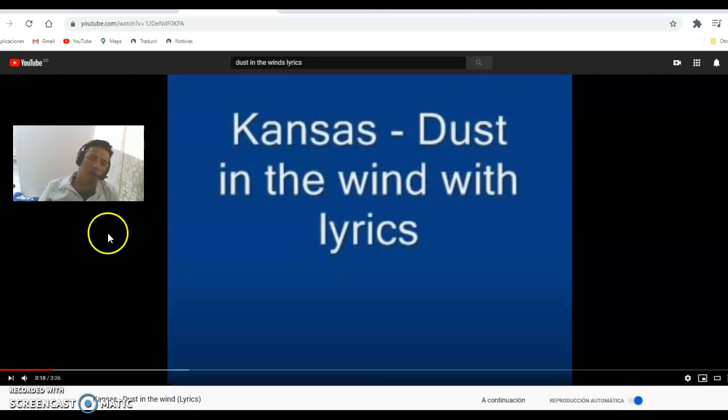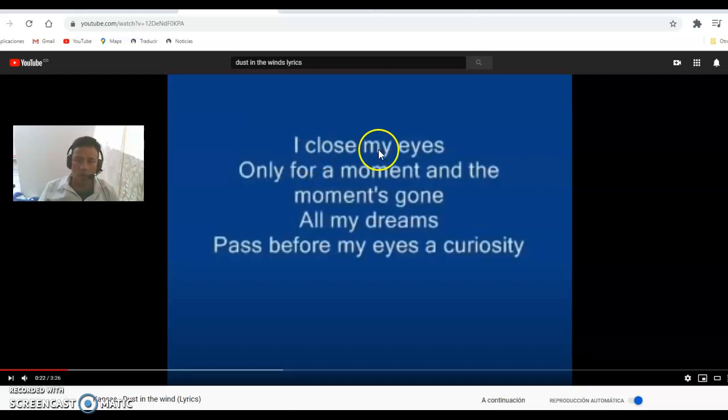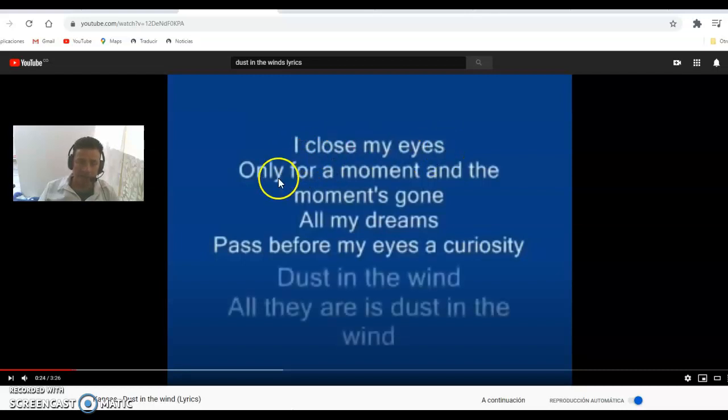Dust. I understand dust. In. Wind. I close my eyes only for a moment and the moment's gone. So I don't understand gone. I write there. All my dreams pass before my eyes.